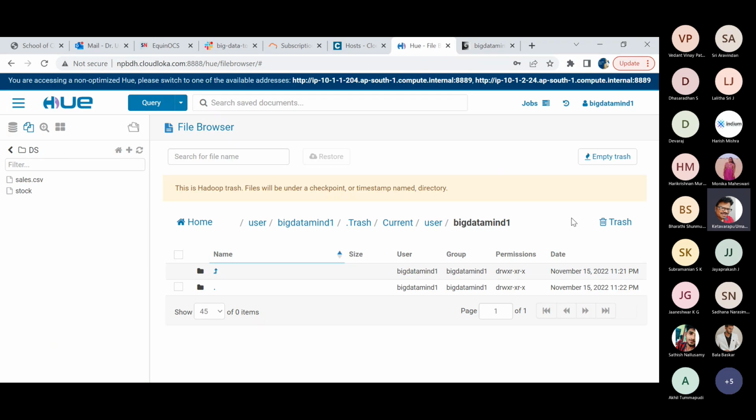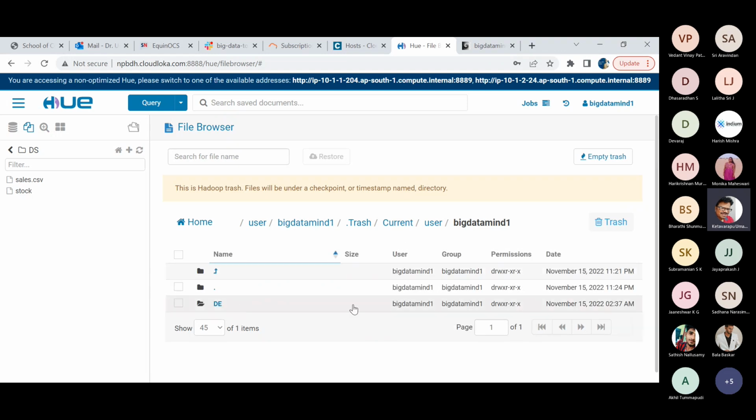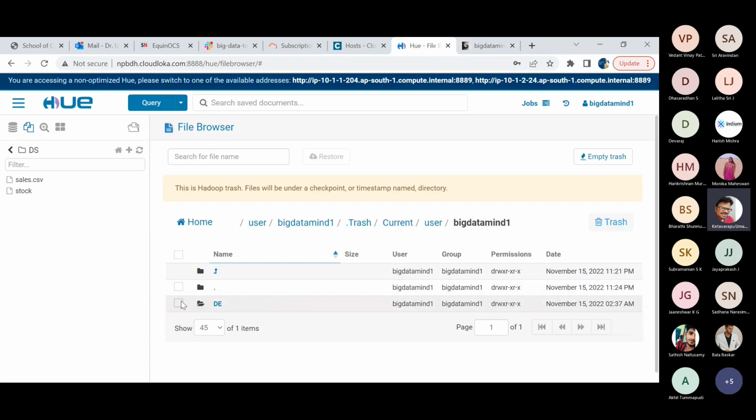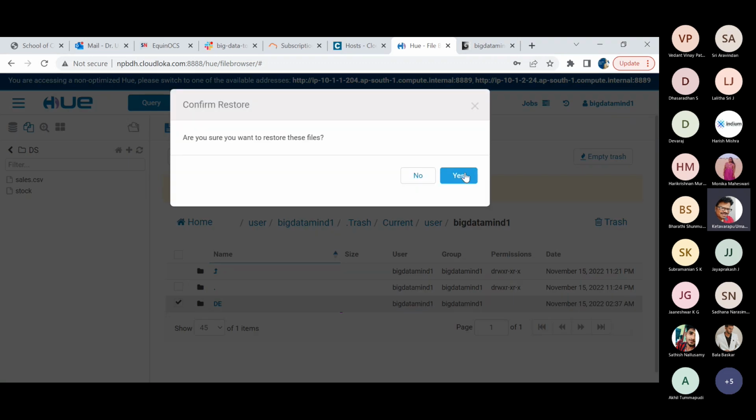Now if you go back and look at the trash, DE must be there. Because we have done some operation there, it is taking some time to establish the connection and all. So now DE is there. Logically, I can delete it. And moreover, if you want to get back this particular thing, as usual, select and restore. Or else, if you want to permanently delete it, you can go with the trash, whichever method you want. Just this time, I want to restore the contents.